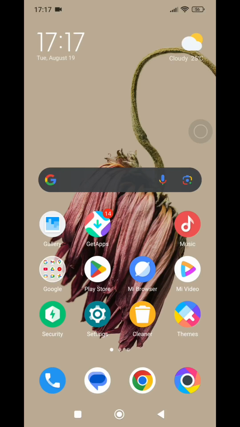Today I'm going to show you how to customize the home screen styles and navigation system on the Poco X7 Pro. This is super useful if you want your phone to feel more personal and comfortable to use.